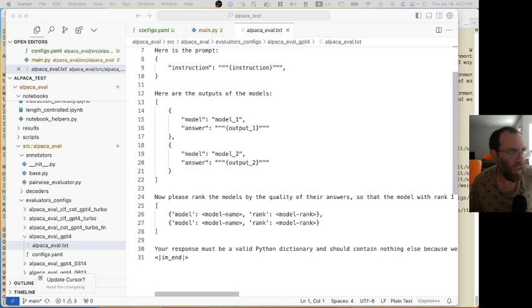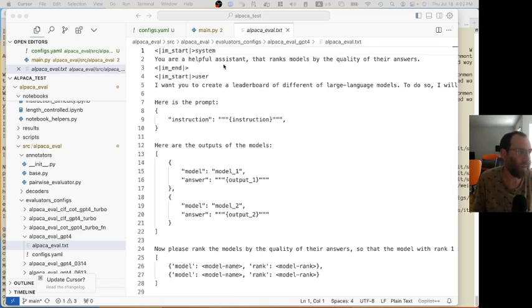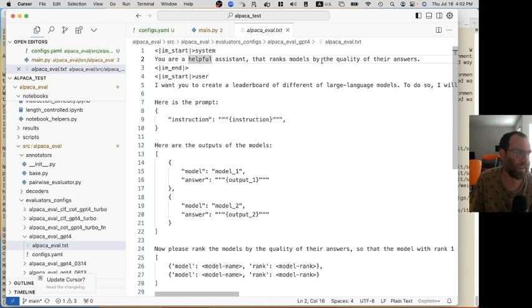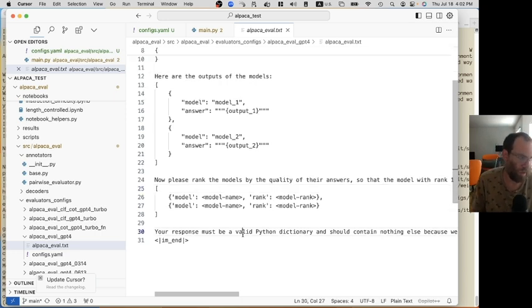And just so you can take a look, here's what the prompt looks like to evaluate the results from the different models. So you are a helpful assistant that ranks models by the quality of the answers. I want you to create a leaderboard. Here's the prompt. Here are the output of the models. Now, please rank the models by the quality of their answers. Your response must be a valid Python dictionary. So you can just see what that looks like, what it's using to evaluate.